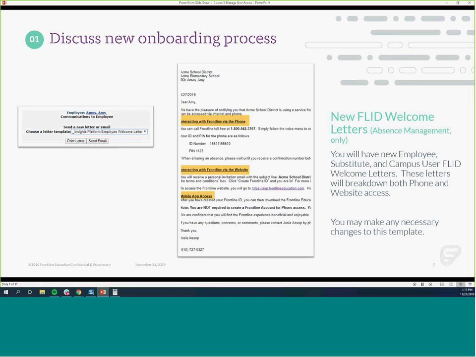So the very first thing is discussing the new onboarding process. Remember, we said you're going to get a new Frontline ID welcome letter. Again, this is only for absence management, but it's a new letter. It's a new layout because we've got different bits of information. We've highlighted it. You'd search for it and find the Insights letter. Interacting with the phone, interactive web, and mobile access. These are the three distinct portions of that letter.